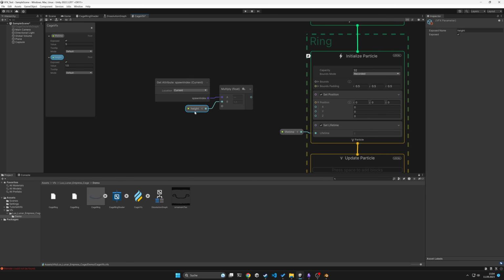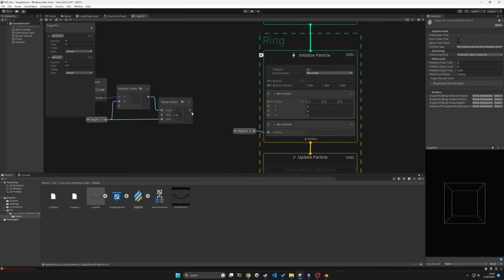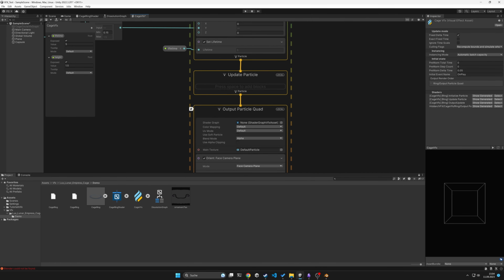Also, the first ring should have a height which is not 0, so we can clearly see the ring and it doesn't interfere with the ground. To achieve that, we need a clamp node and clamp the height to be a minimum of 0.15 for the first ring. The final position should be plugged into the Y position.